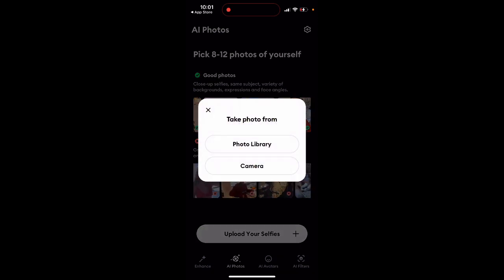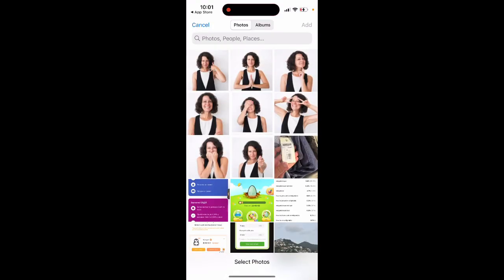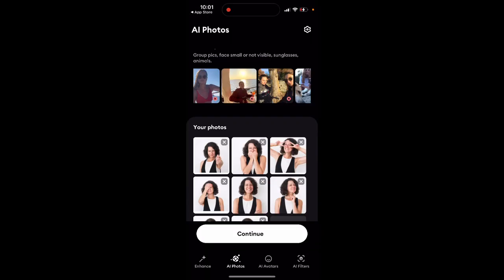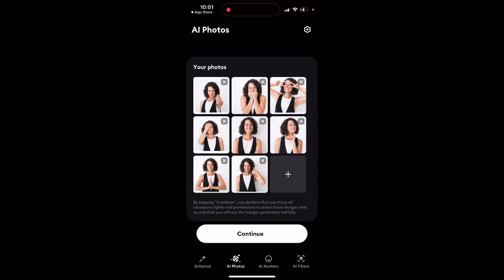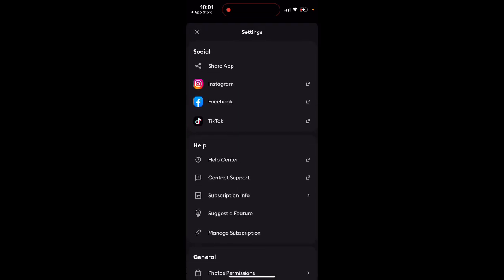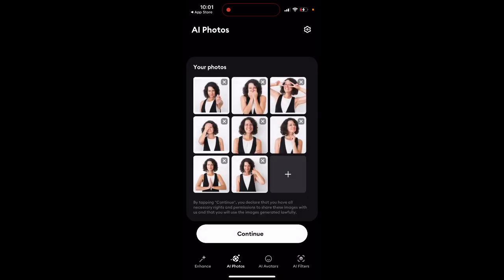And then you need to upload your selfies. And here I will just try to use some stock photos for you, just to show how the process works. Tap continue. Also here, that's just settings.